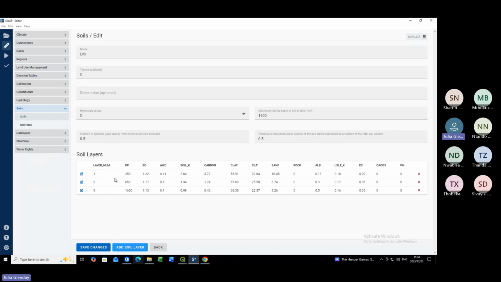It has properties of the soil by layer. So this is layer 1, layer 2. This soil has been defined with 3 different layers. Here are some parameters for the overall soil profile. There's the maximum rooting depth that's allowed in this soil, which is 1.6, the same as the total depth. So this soil is assumed to be only 1.6 meters deep. 1,600, it's in millimeters. If I click on a layer, we can look at the parameters.